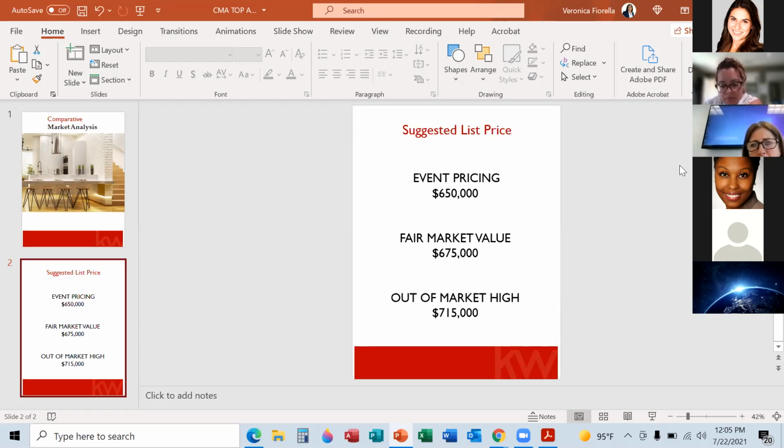Now, why did I come up with this crazy three numbers? How did I come up with 650, 675, and 715? Anybody know what these three numbers represent? So a low, medium, and high, and we don't like to use the word low with a client because they think they're shortchanging their home and it doesn't mean low. Event pricing, you can say low pricing, whatever you want to say.